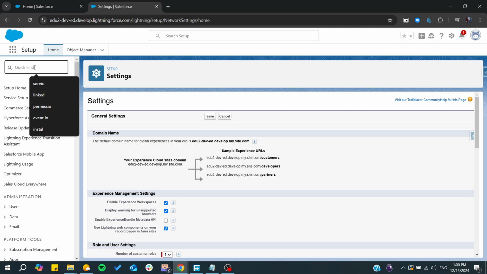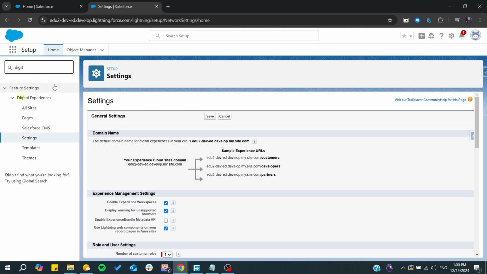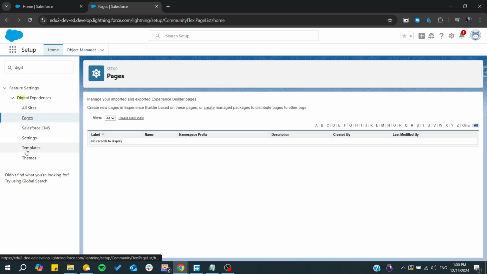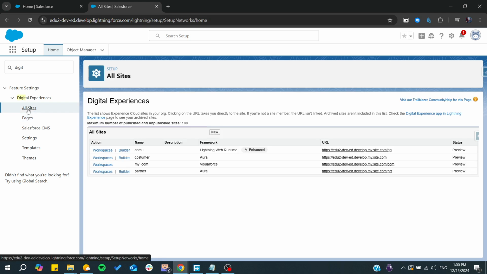Basically you will start having your sites, and you will be able to create your communities, etc. So after that you will start having your pages, your CMS, and the other templates and themes that will be enabled also. So after that, all you need to do is just to go to all sites and click on new, and after that you will be able to start creating your own communities or your site however you like.